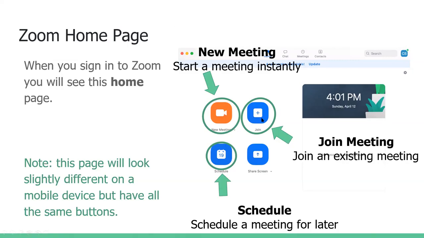The second icon to the right there is join. If someone else is hosting the meeting, you can go ahead and join that existing meeting. Either they'll give you a URL that you click, or they'll give you a meeting ID that you'll plug in there. In the lower left-hand corner, we see the schedule button.